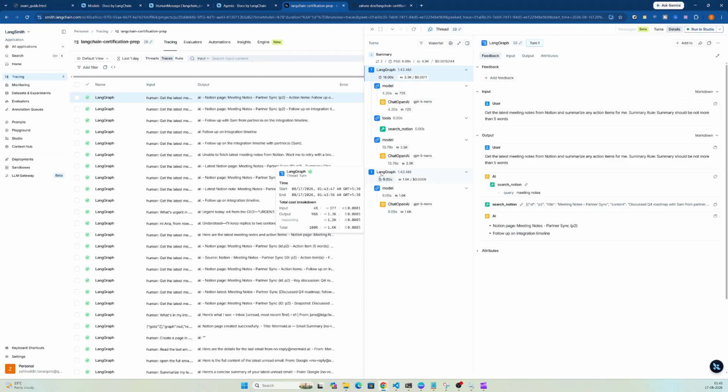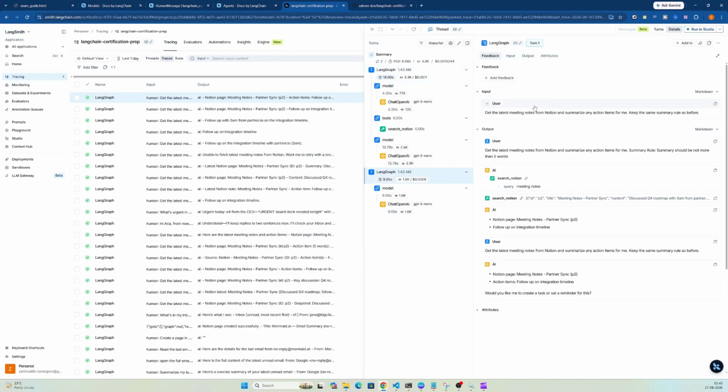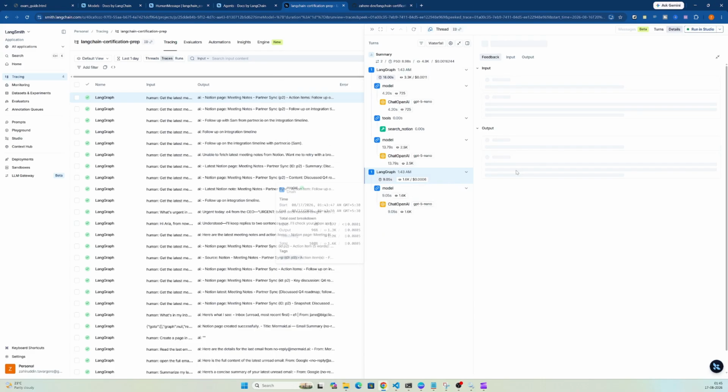In the subsequent turn, you will see the input was: get the latest meeting notes from Notion and summarize. Remember, this was the input that I gave as a user, right? However, what was sent to the LLM was not just this particular input, but also the history, the conversation here.